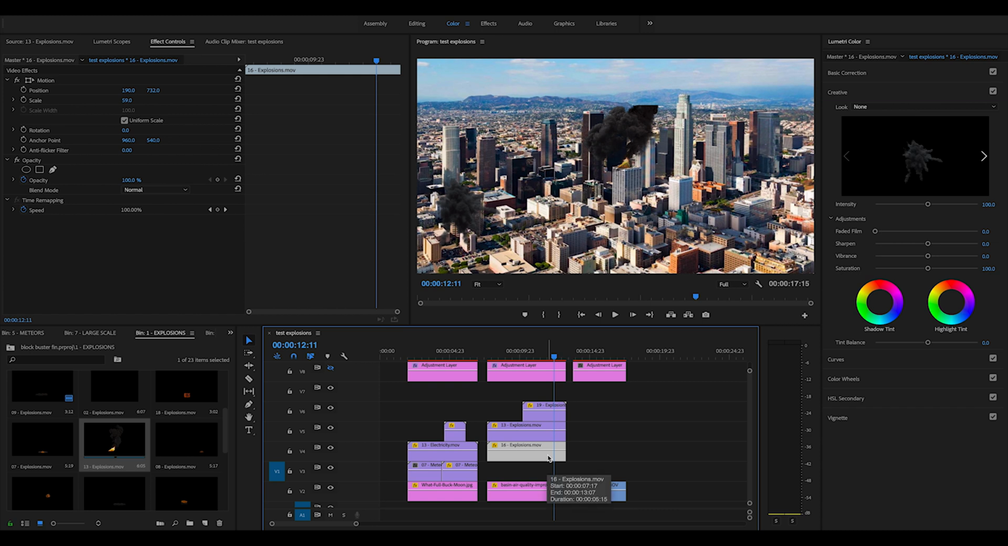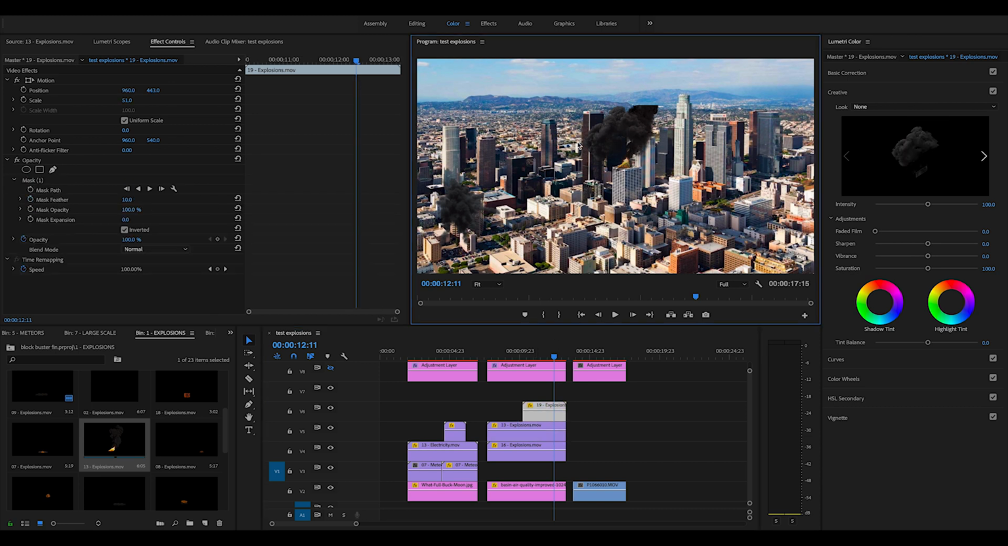Always try to make sure that you have your layering correct, because it's very essential that you do that to make your composition make sense.